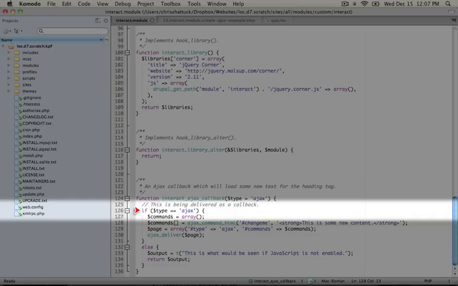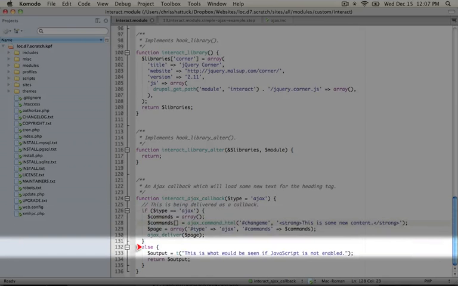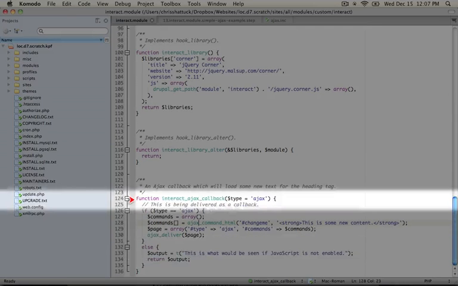And remember, this gets passed at the end of our path. And if it's not, then we can just return the value as if it was a regular page load. Okay, let's go ahead and see this in action.